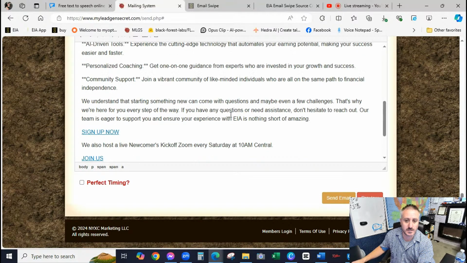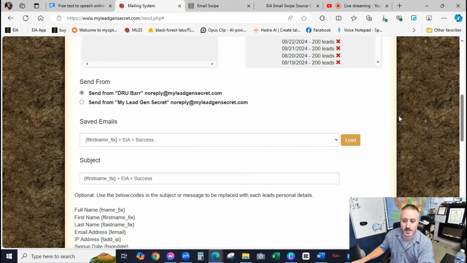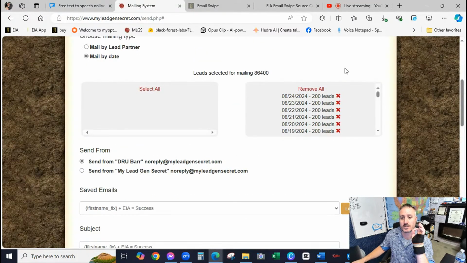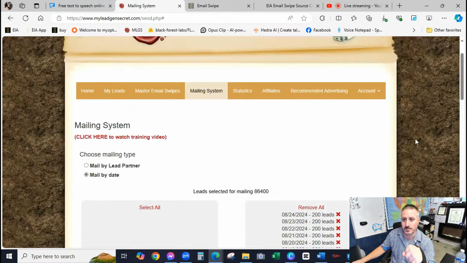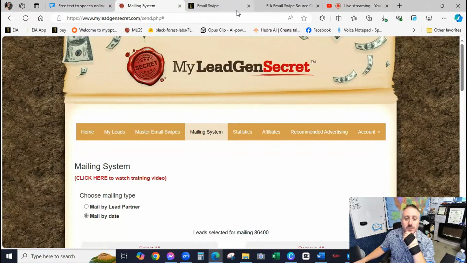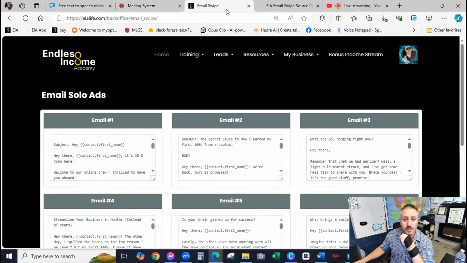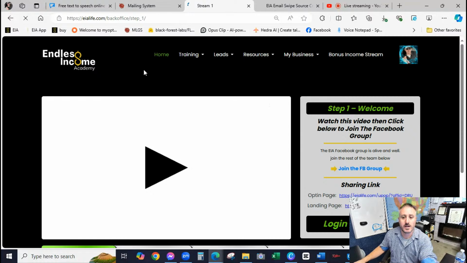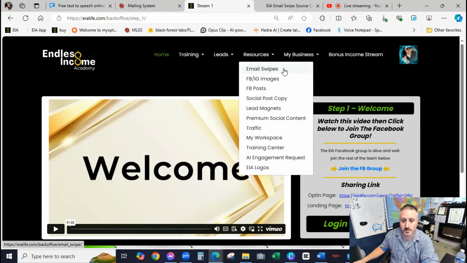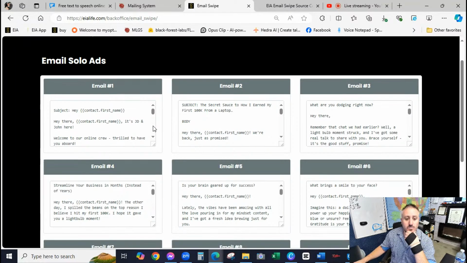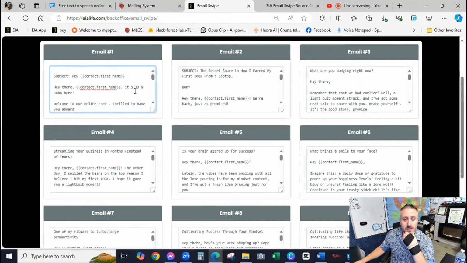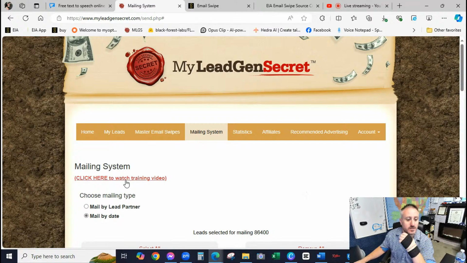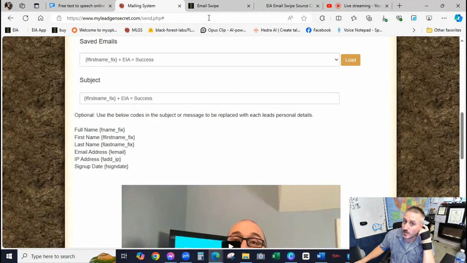All right, so I'm not going to send the same email again. That was just showing you why I load yesterday's. So this is where I get my emails or how I compose my own emails. Now, if you're in EIA, you can go to the main page after you log in, and there are email swipes right here under resources. Now they give you 10, so you can just copy and paste these and put them in there. Make sure you reformat these because they're not formatted for MLGS.